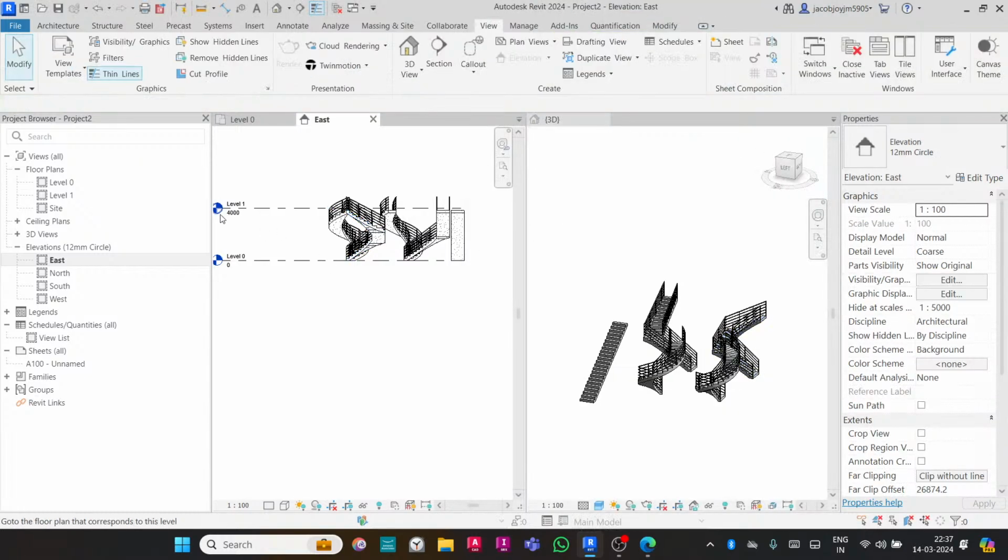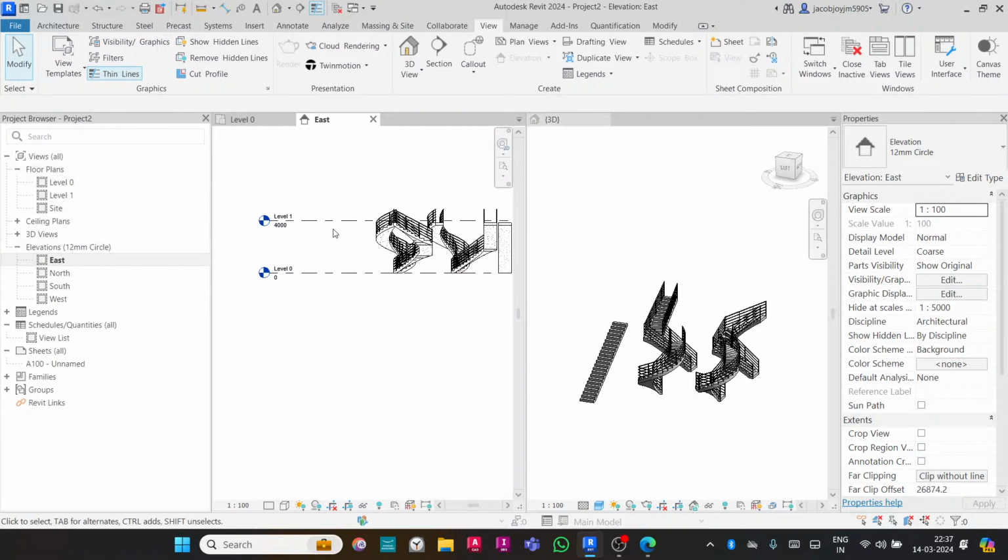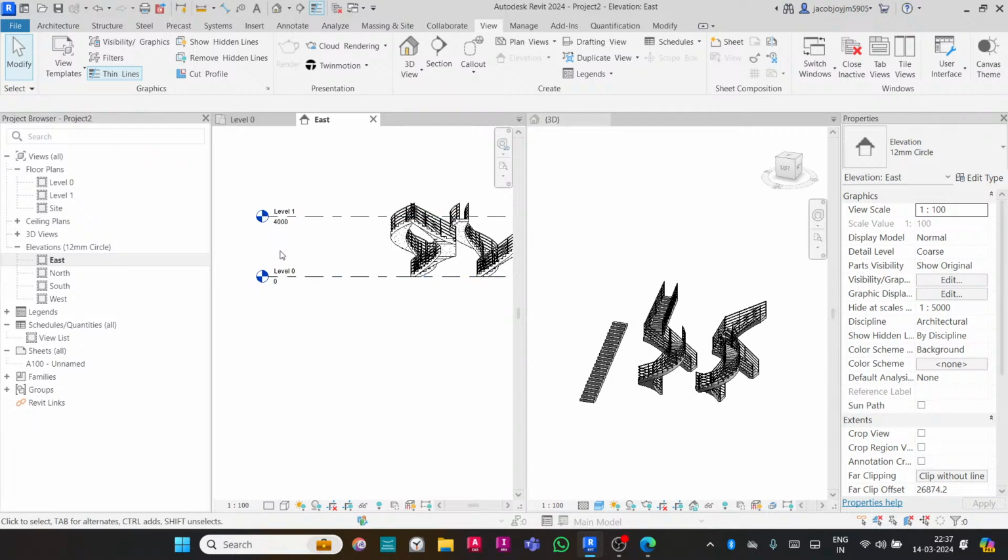For an example, let's start our staircase with 2 levels. I'm going to start my stair with the base level 0 and reach up to level 1. Understanding staircase is very important, so spend your time and understand.